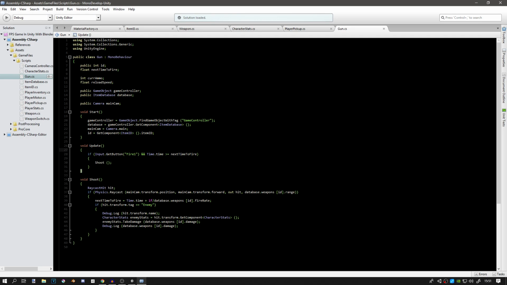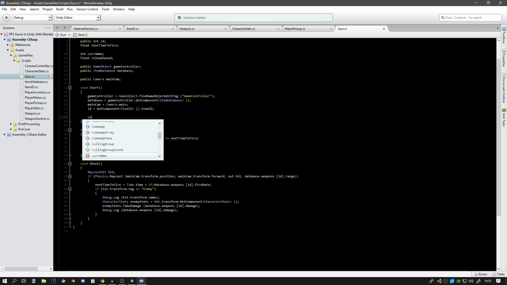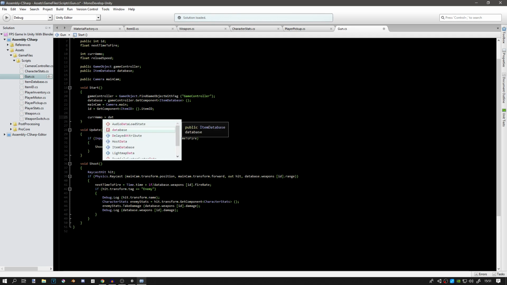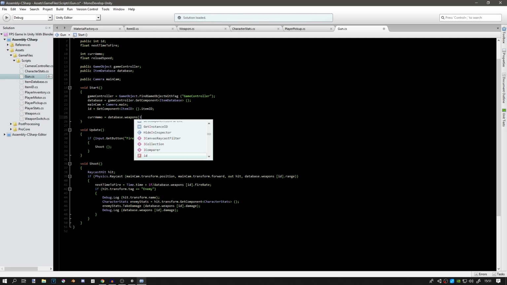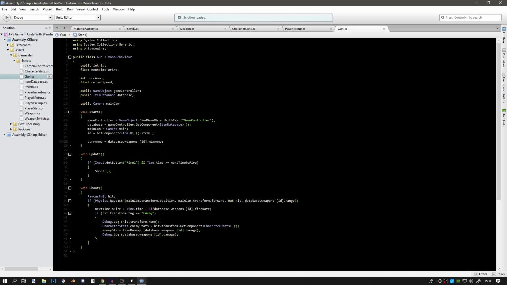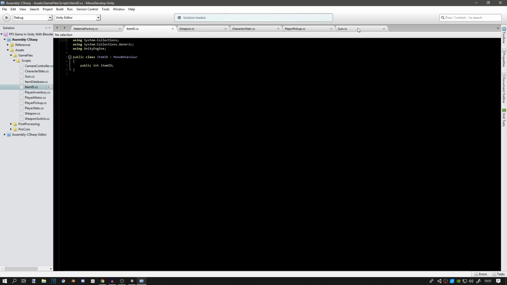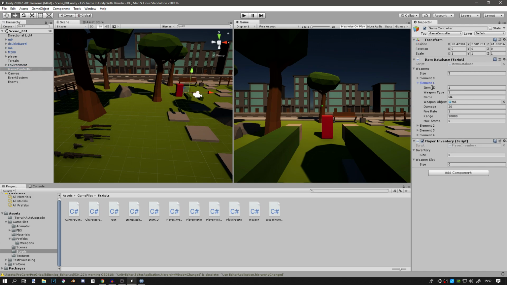Now, whenever we start the game, we want the player to have some ammo. So we're going to go in our start function and we're going to say current ammo equals database.weapons, we want to give it the ID variable dot max ammo. So whenever we start the game, our current ammo is going to get set to the max ammo that we set in our game controller right here. So let me just change max ammo to 20 on each gun.